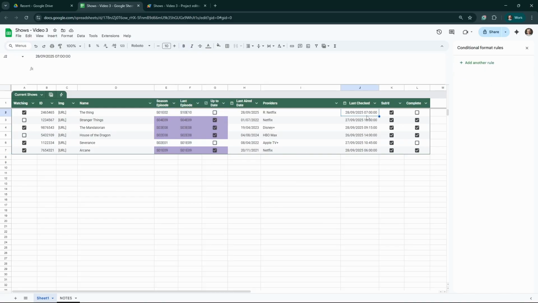Okay, now we've got a date time stamp in here. We've got subscribed. This will be a formula later. And complete is going to be a trigger. These are not triggered. Okay, I think so far so good.